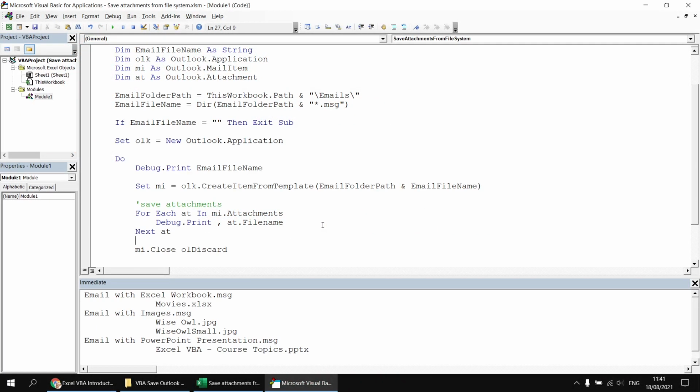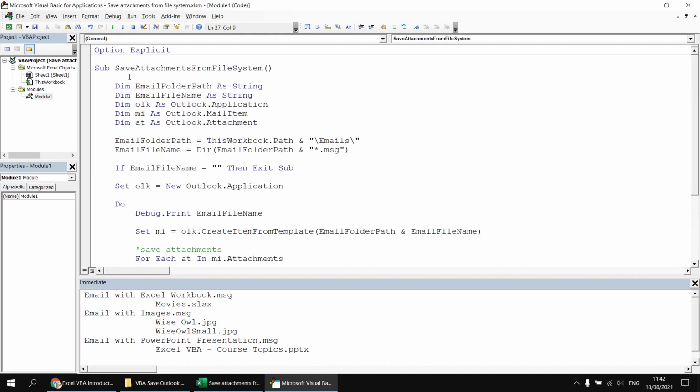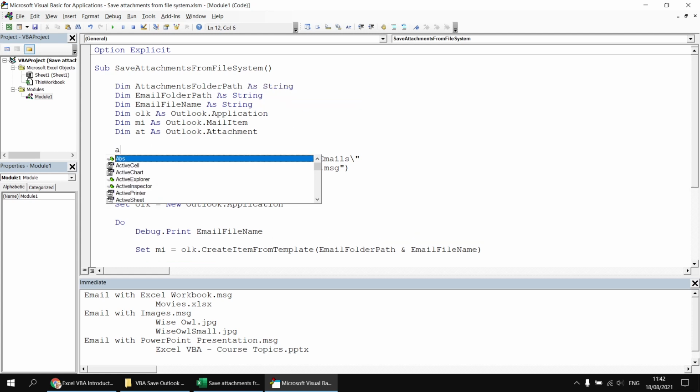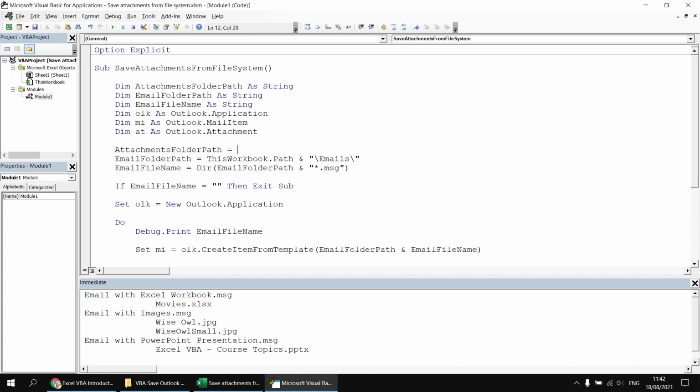The final step then is to add the code that will save each of these attachments in the appropriate folder. So again, just to help with that, I'm going to declare another variable to store the folder path for the attachments folder. So let's head up to the top and say something like dim attachmentsFolderPath as string. And then I can say attachmentsFolderPath equals ThisWorkbook.Path and then concatenate to the end of that backslash Attachments and an extra backslash.